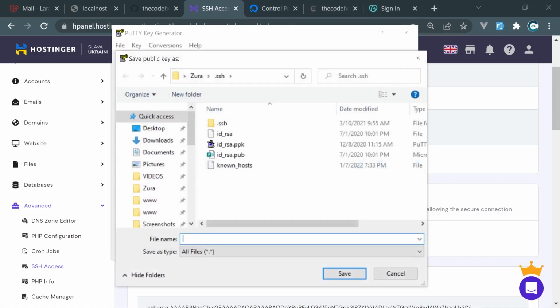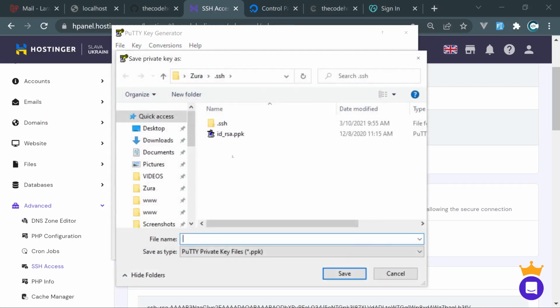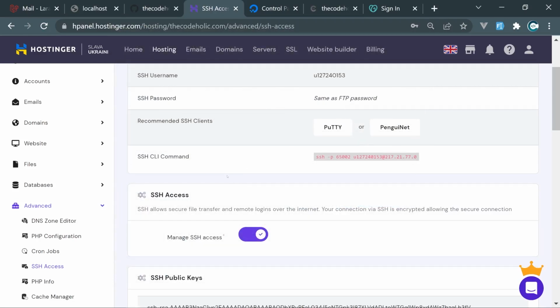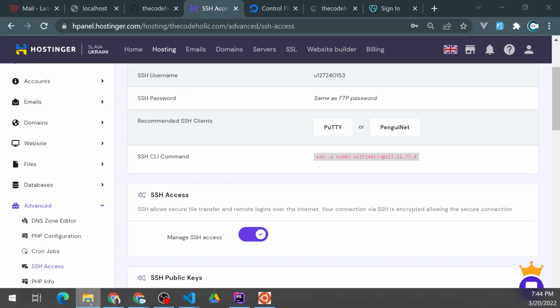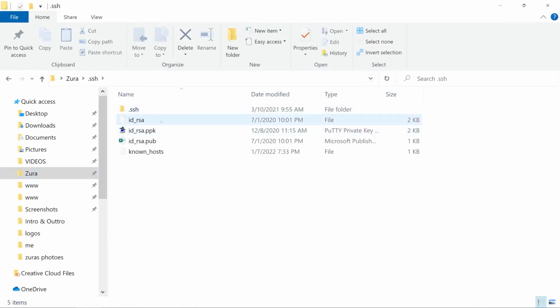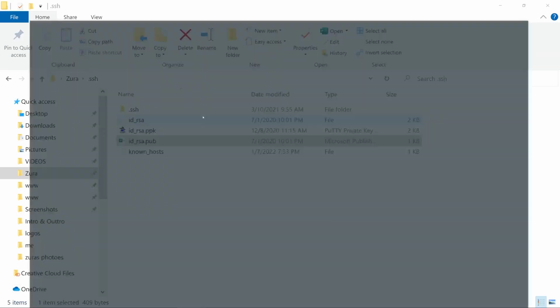Okay, again, save public key and you need to call this id_rsa.pub and the private one will be id_rsa.ppk. Okay, now let's close this and I'm going to open now id_rsa.pub. So for this, you can simply go to your home directory under SSH folder and right click on id_rsa.pub and open this with VSCode.